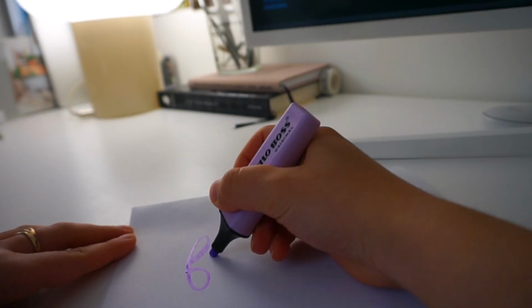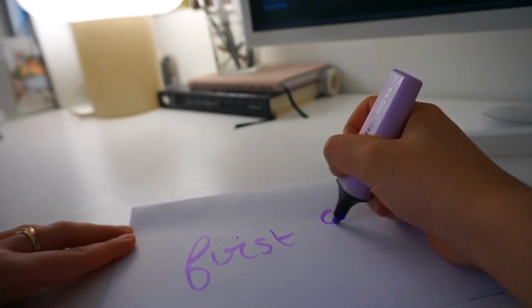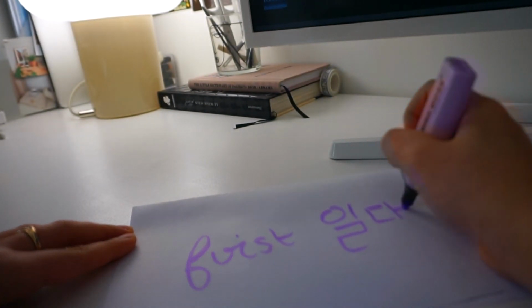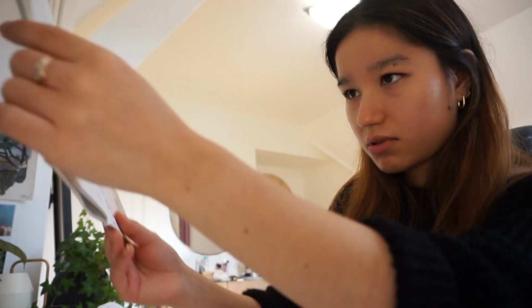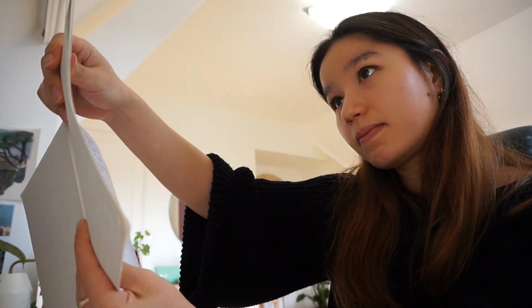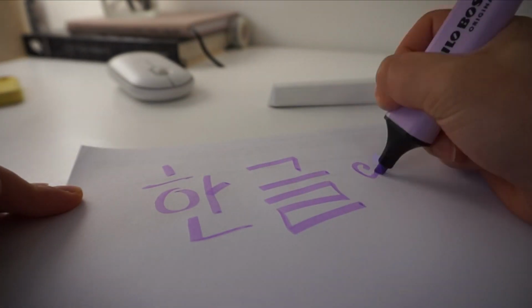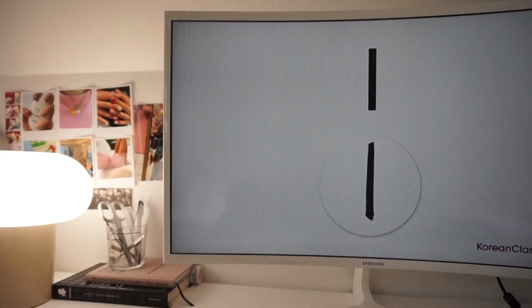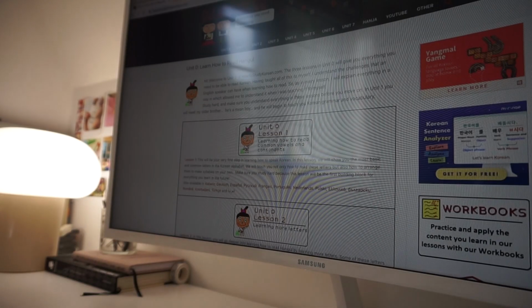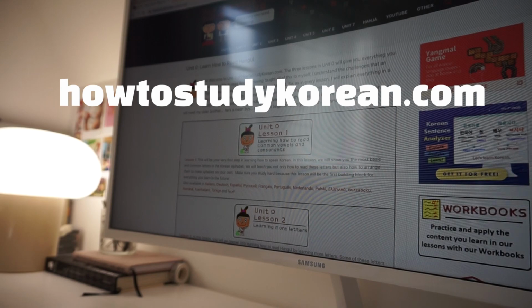The first thing I want to mention is that the ways to find and use resources can be different depending on your level. If you've never learned Korean before, or you do not know the basics, I would highly recommend starting with learning Hangul. This can easily be done in a day by either watching YouTube videos or by finding the lesson online on websites such as How to Study Korean.